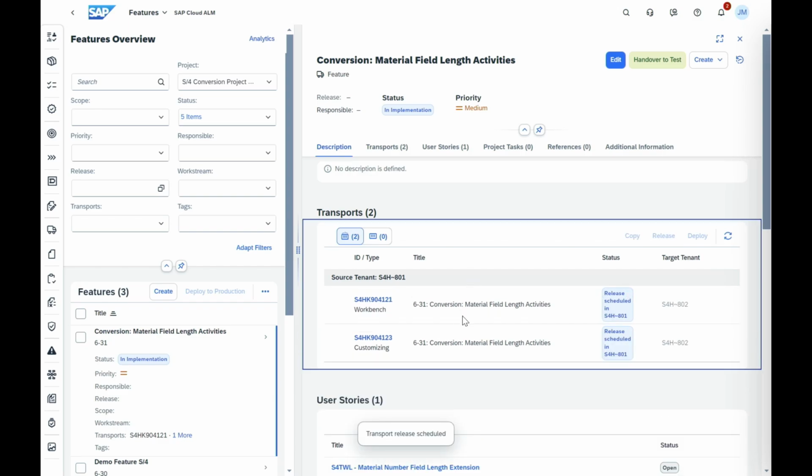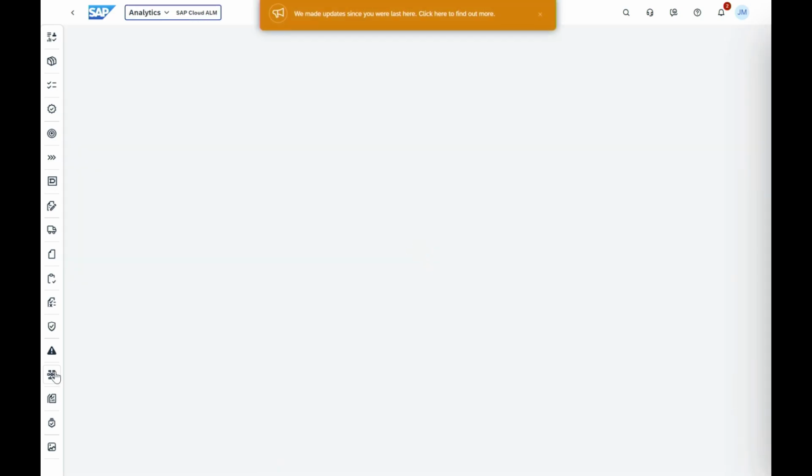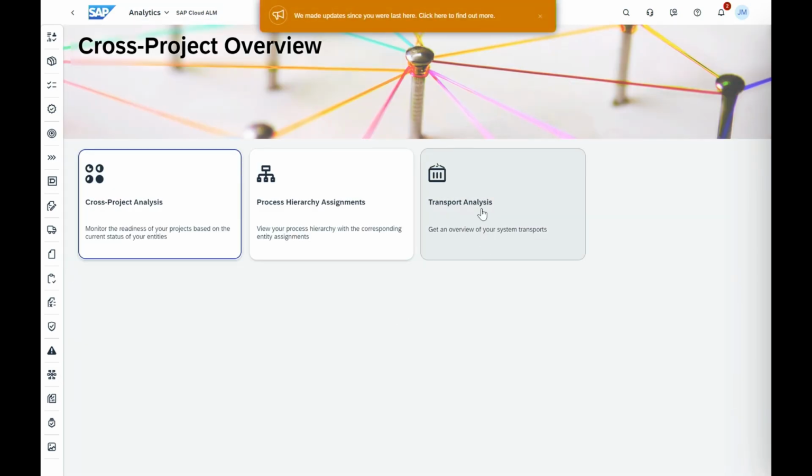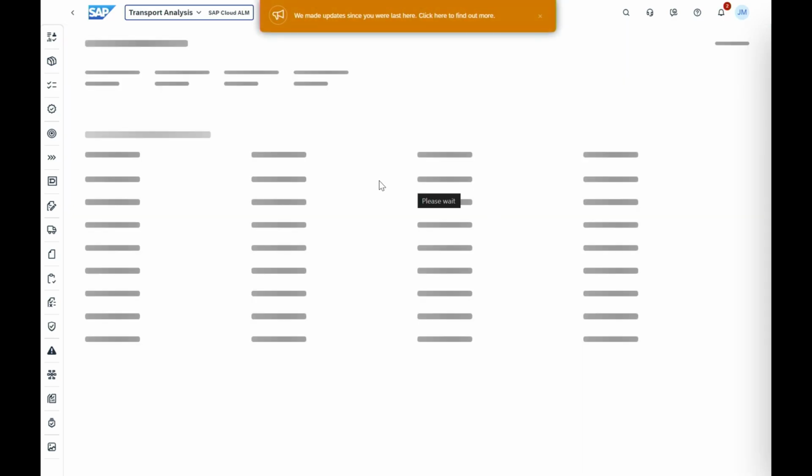And since you noticed, he used only the workbench request, so the customizing request will get deleted automatically because it's empty. But the release now takes a second, so I will take the opportunity to maybe just show you another new app, the transport analysis app that was mentioned already several times, just to show you that you can see here from a bottom-up perspective when you go to the transport analysis, that you can see as well the transport requests and what's happening there.